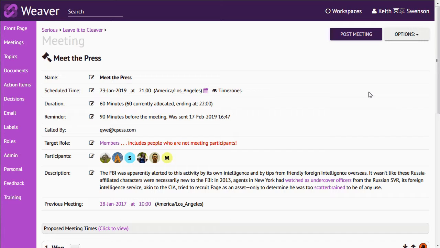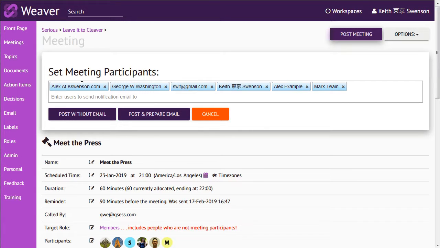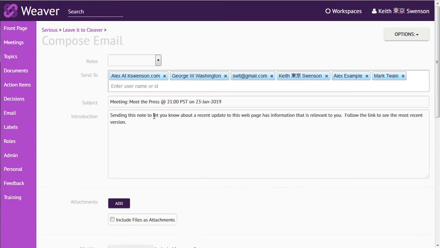When you have a draft meeting and you want to post it, that is, make it live for everybody, when you click post, you have the ability to set the participants, and at this point you can either post it without email, or you can post and prepare email. What that's going to do is put you right here into the mode where you can now send an email to everybody about this meeting that you're planning.